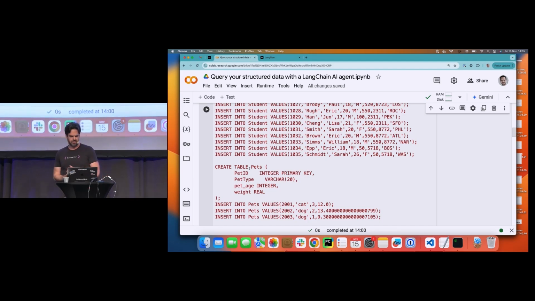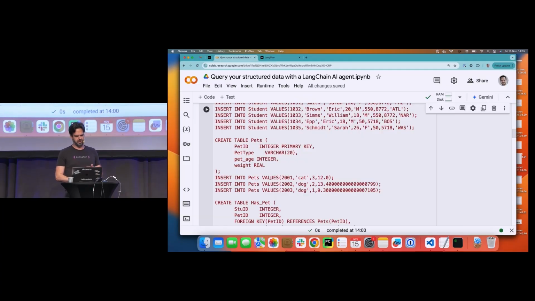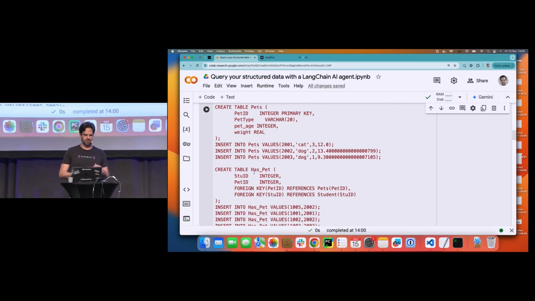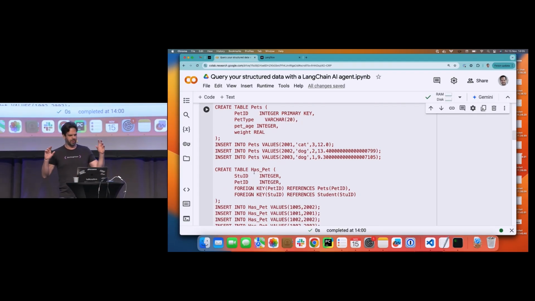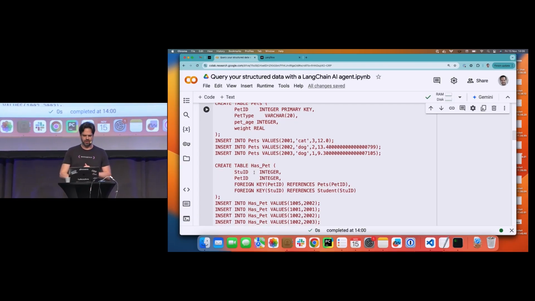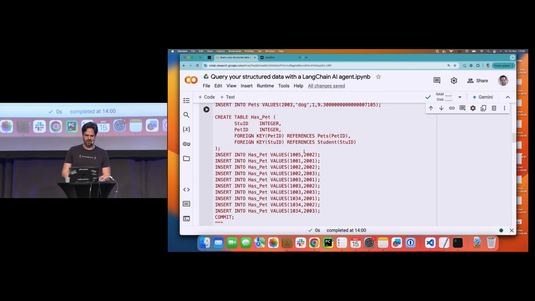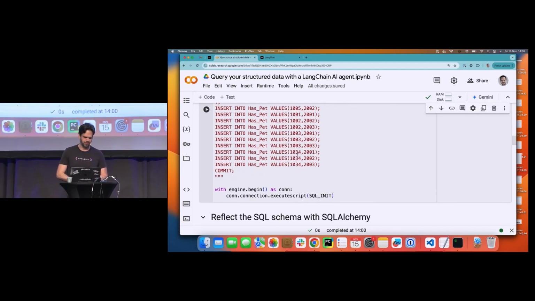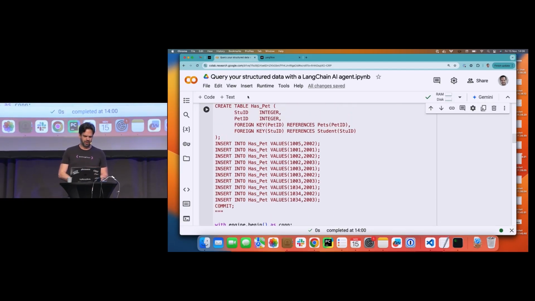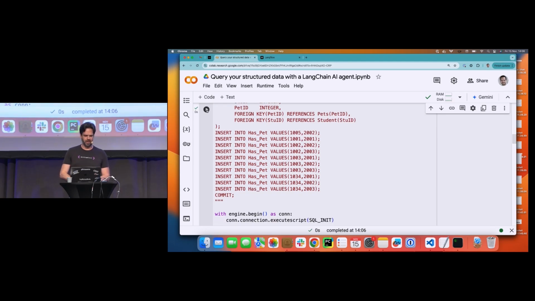There is another table named pet. A pet has an ID. It has a type. It can be any type. So we have cat, dog. Some pets are there, and there is a many-to-many relationship between pets and students, which is called hasPet. And in hasPet, we have some values here. I have added one, which is a relationship between John Wick and a dog. Okay. And so let's seed our database.